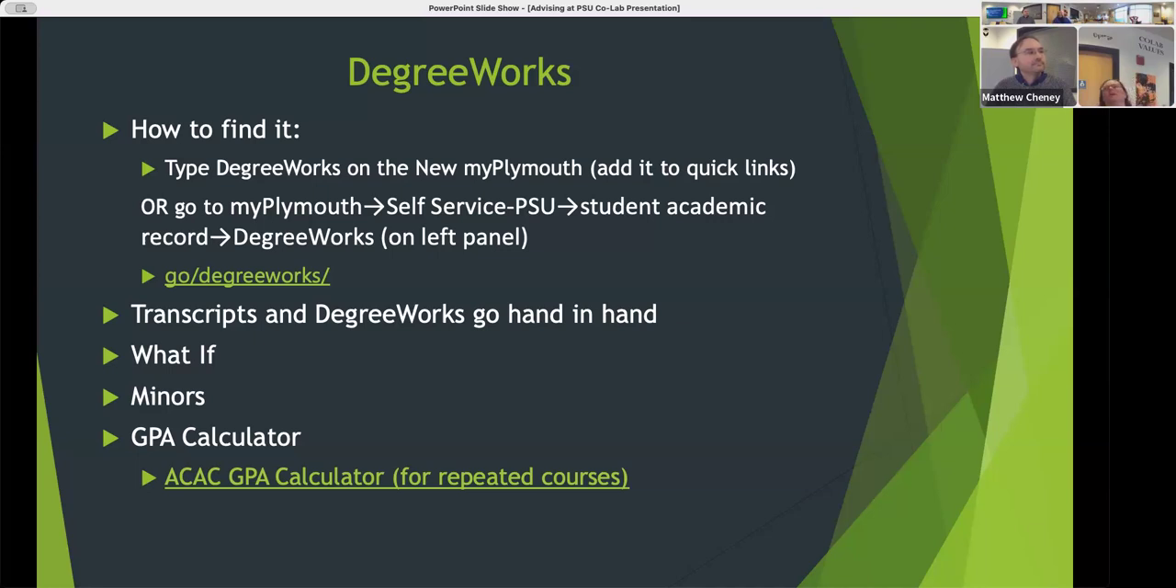The only thing it doesn't do is calculate retakes. So if a student is retaking a class they didn't do well in, the DegreeWorks calculator doesn't calculate that, but ACAC created a GPA calculator for repeated courses. So we use that so much in the summer. It's really handy. So yeah, check that out if you ever have any students retaking classes and you want to try to figure out what their GPA will be.